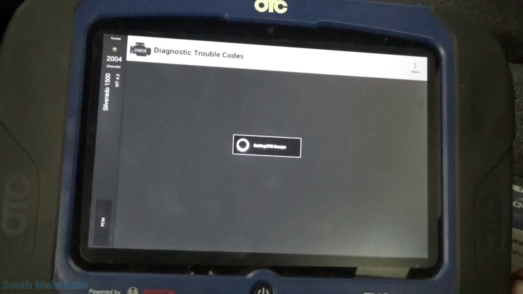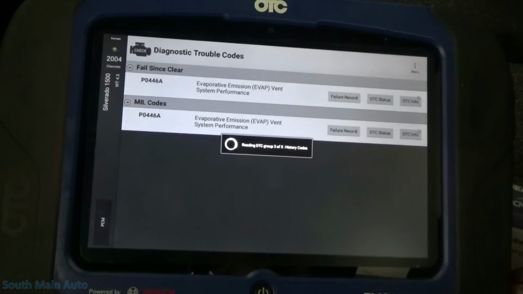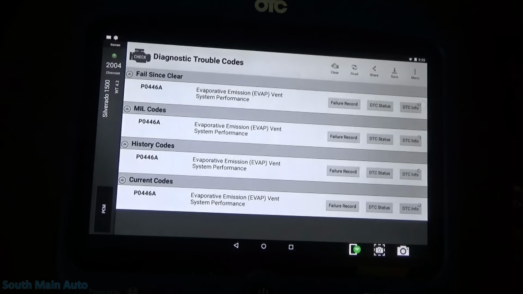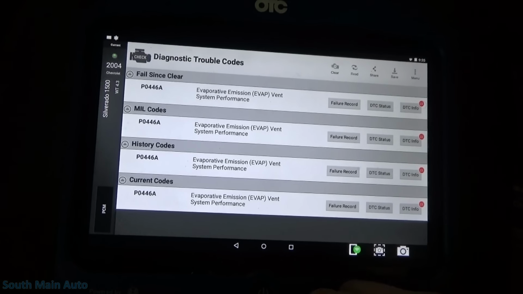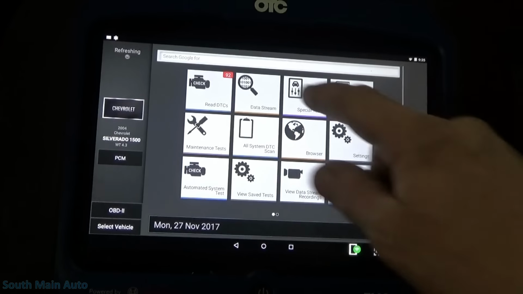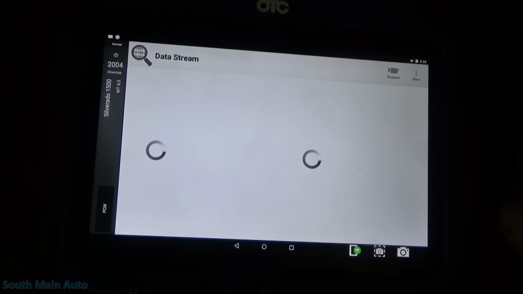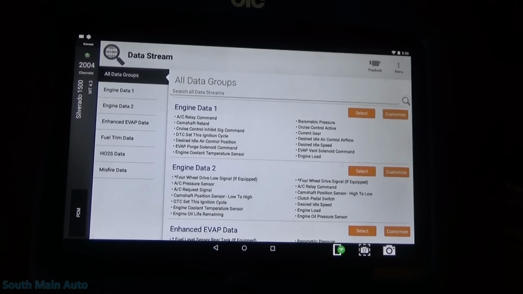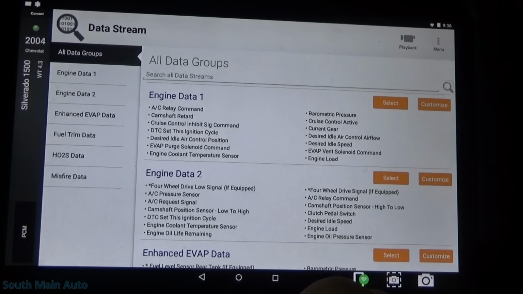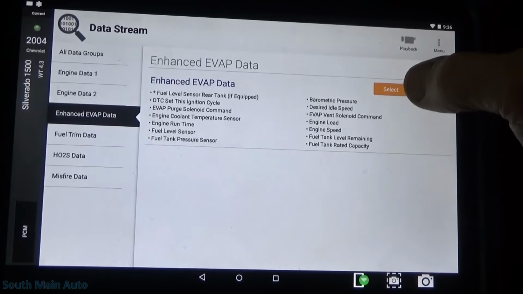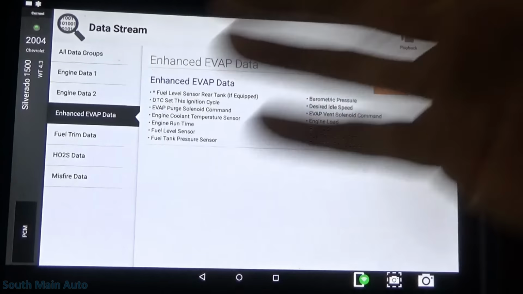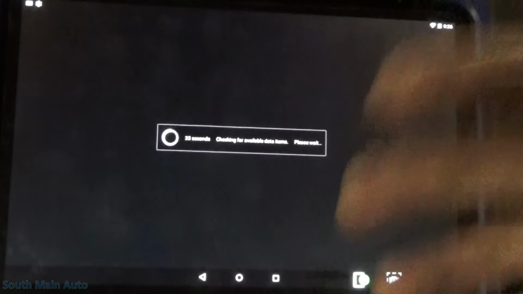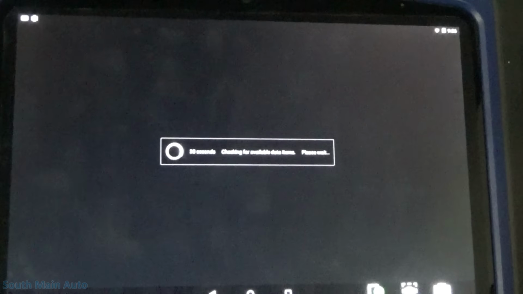Come on, little guy. It's cold this morning, so you're running a little slow, I think. 446A, Vent System Performance, huh? Alright, before we get too excited, let's just look at some data stream that pertains to the EVAP system. Get you guys enhanced there. Oh, look at that, enhanced EVAP data. Sometimes I don't like how they break up the groups, but a lot of times you can select all, then you go through and pick your own custom data group.